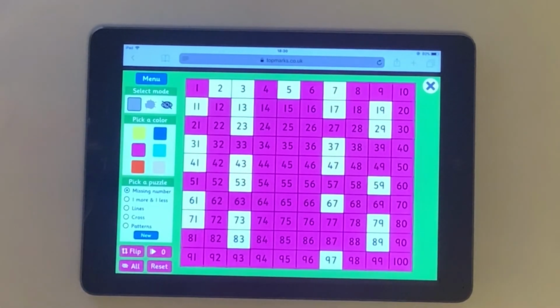So as we've proven, there are 25 prime numbers between 1 and 100, and they can be seen because they are not shaded in.